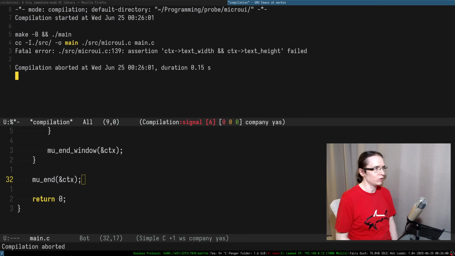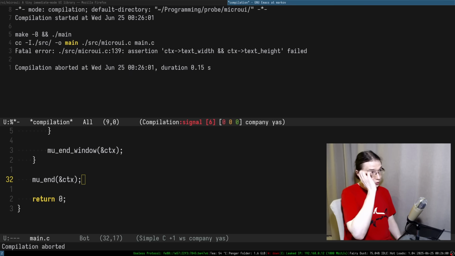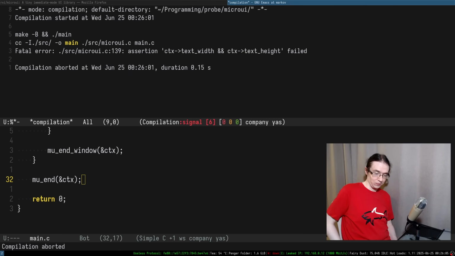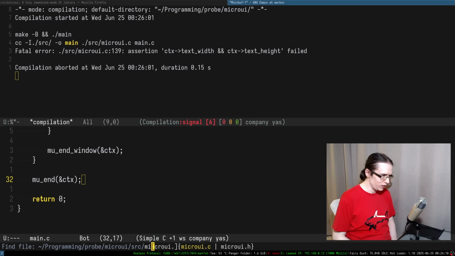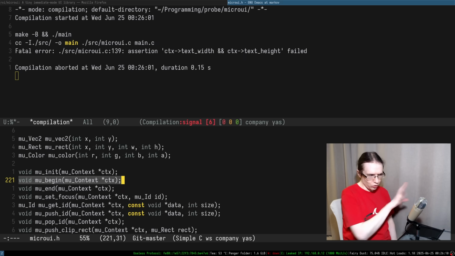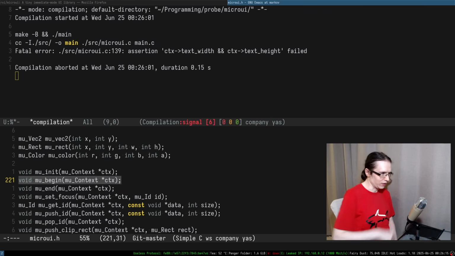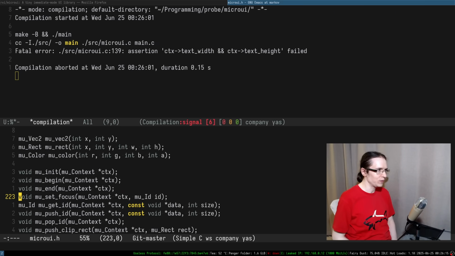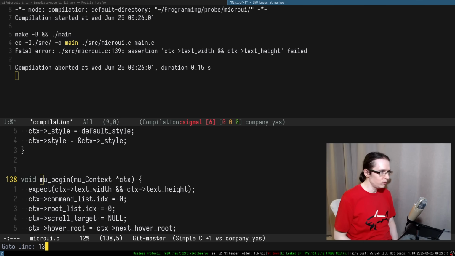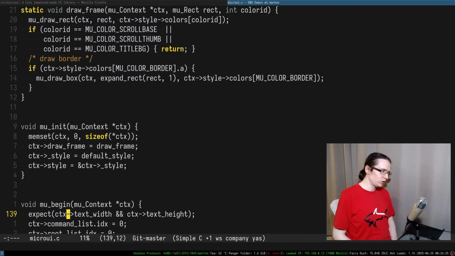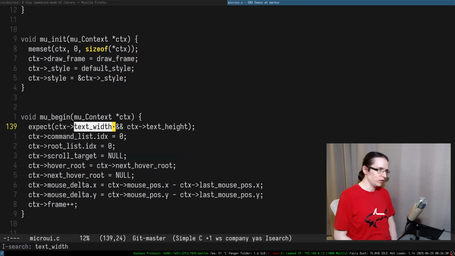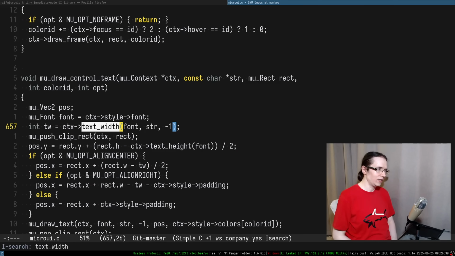If I go to semicolon, okay, so this is already a different error. I made a pretty wild assumption. And by the way, there's no documentation on how to use these functions or anything like that. Anyway, let's go here, 139, and it expects text width and text height, which is rather interesting. So do you ever have to set it yourself? Right, text width and text height.